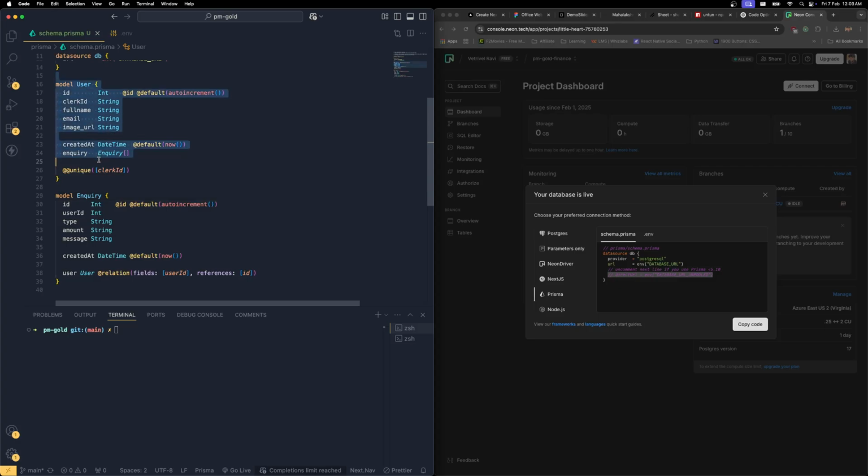So we have the user and an inquiry. A single user can have multiple inquiries. That's the reason we have the multiple array inquiry. But a single inquiry should have only one user ID. So that's the reason we have only one user relationship for this table. So we successfully created this.